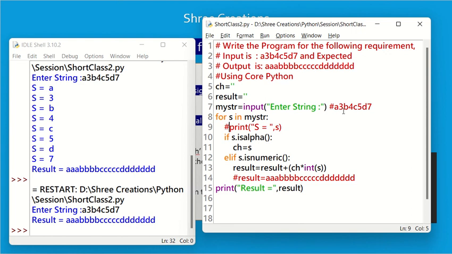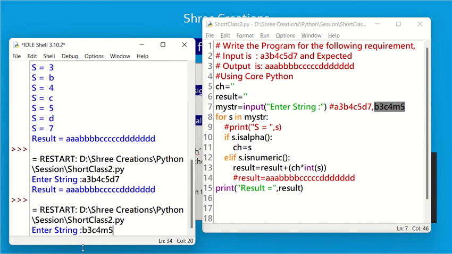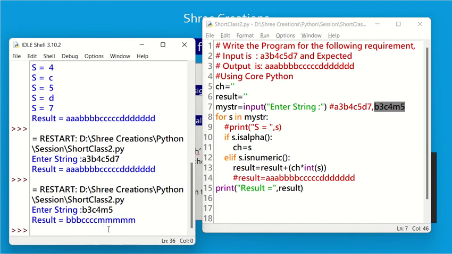Not only this input, you can give any input. So now I'm going to give this, B3C4M7. I'm going to run the code again, and the output comes in this type of format.